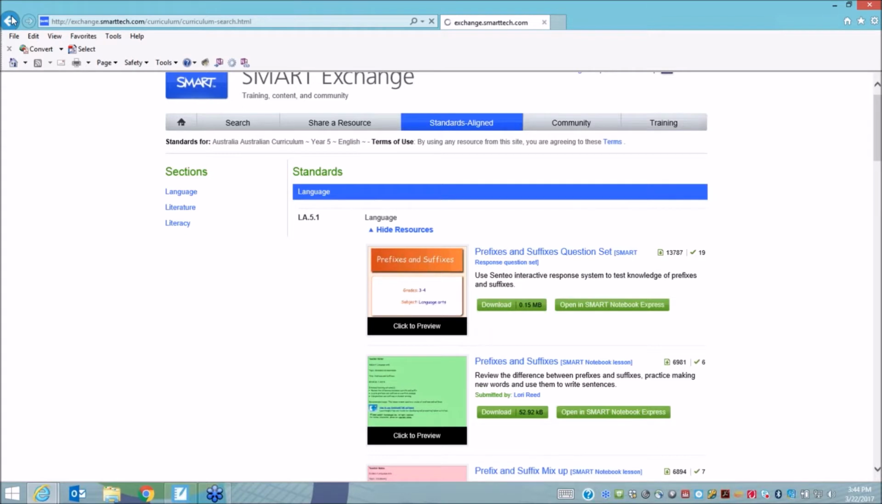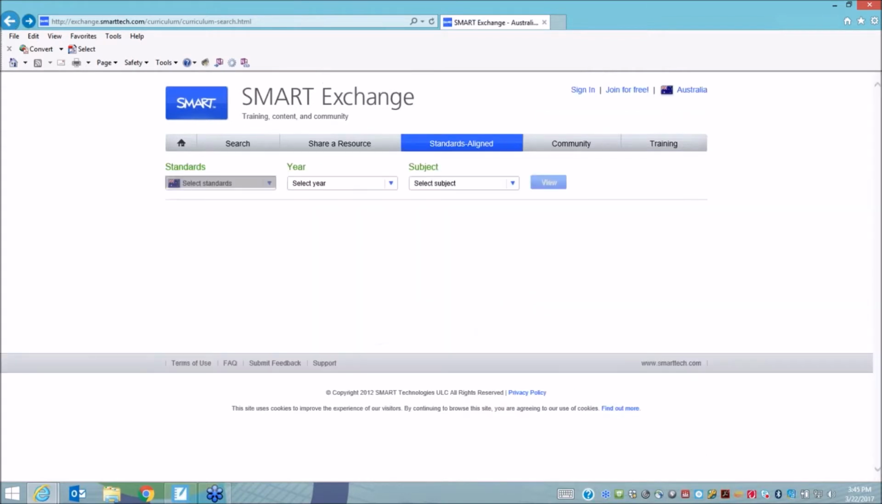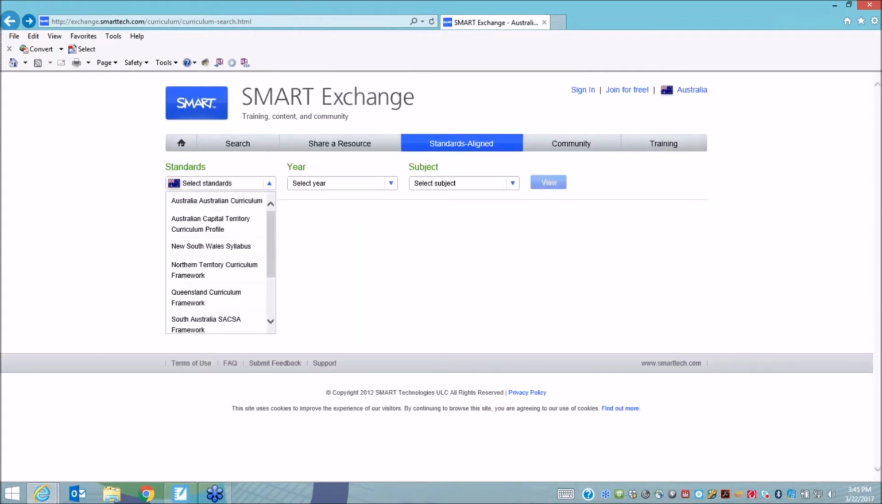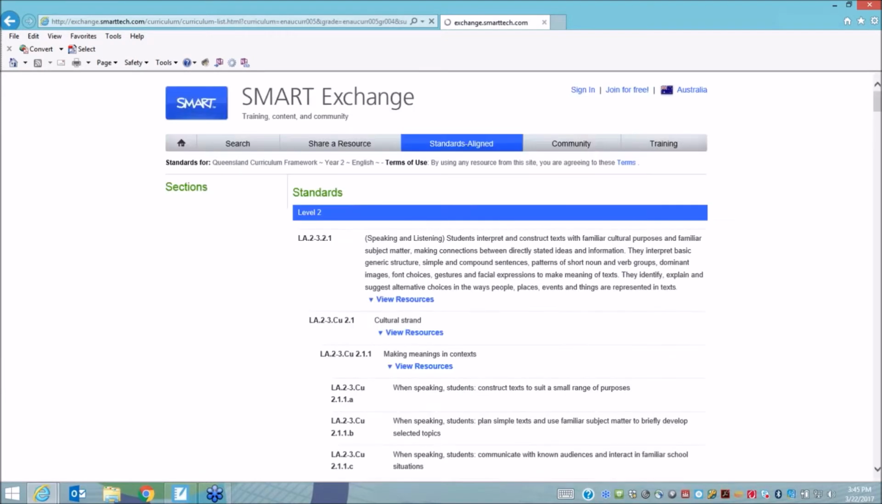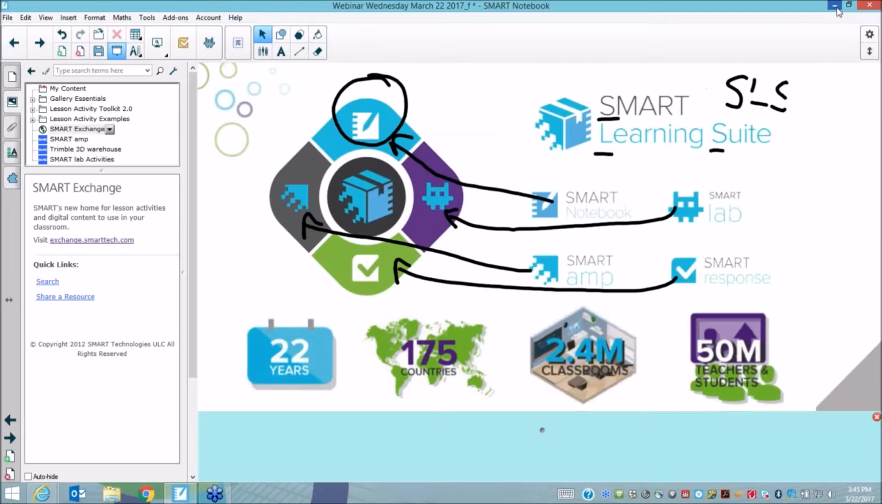And you would have noticed that if you are choosing standards for a specific state or territory, you can do exactly the same thing. So we can look at the Queensland Standards of Education, we can select a year group and a subject matter, and we can view all content aligned to the standards that are available for other states and territories as well.